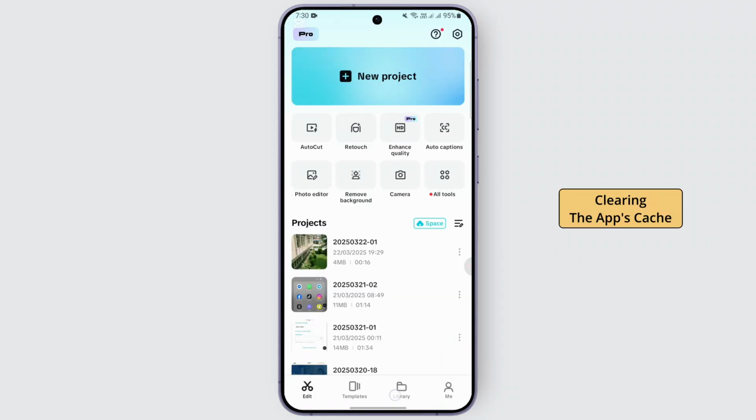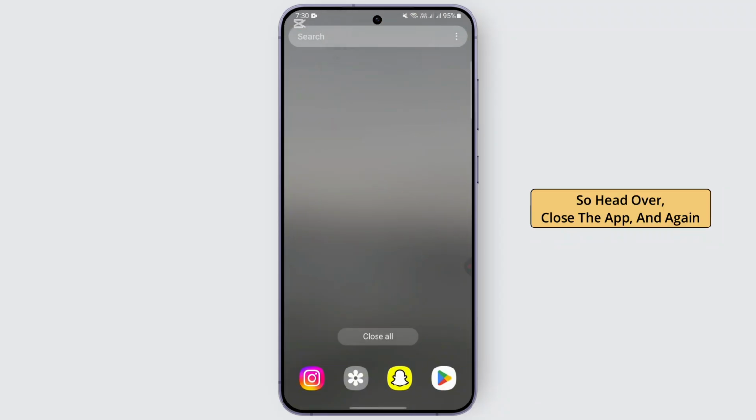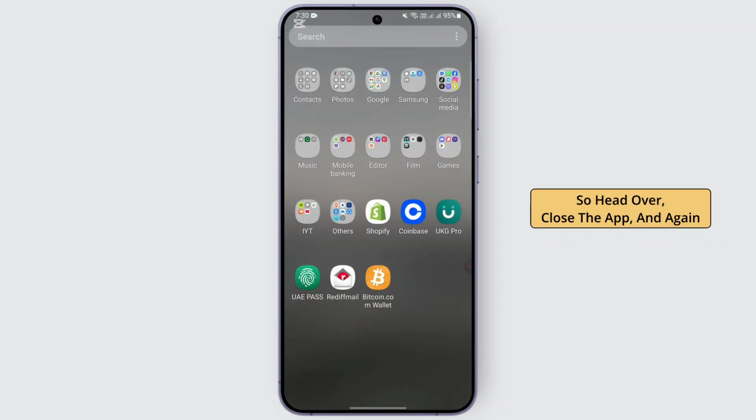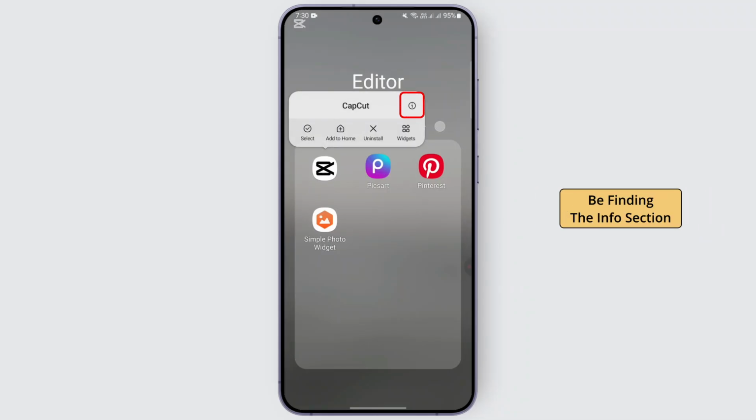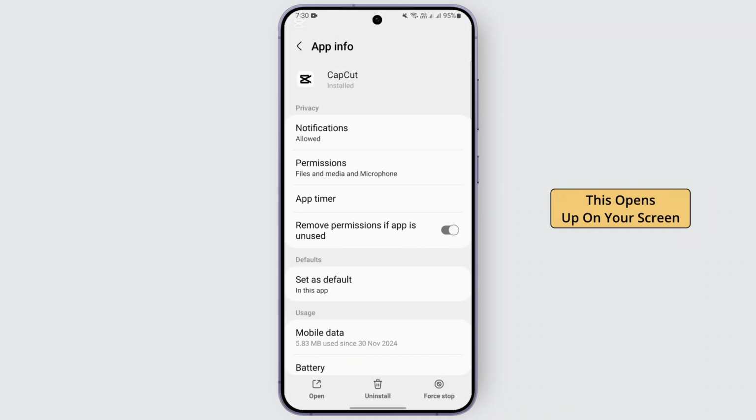Another trick is clearing the app's cache. So head over, close the app, and you can head over to the app and long press on the app. And at the top of the app, you should be finding an info section. You can tap on it. After tapping on it, this opens up on your screen.